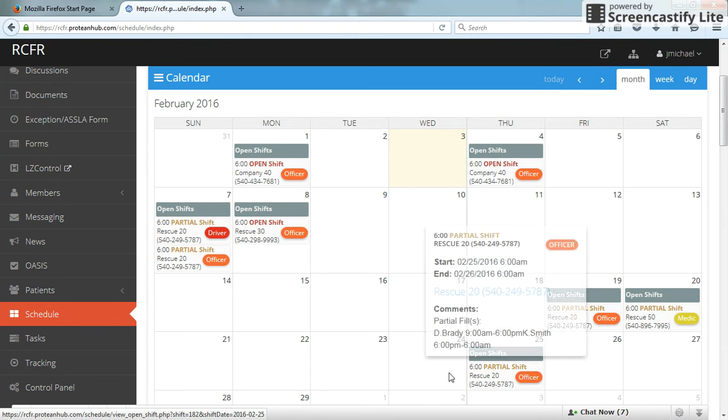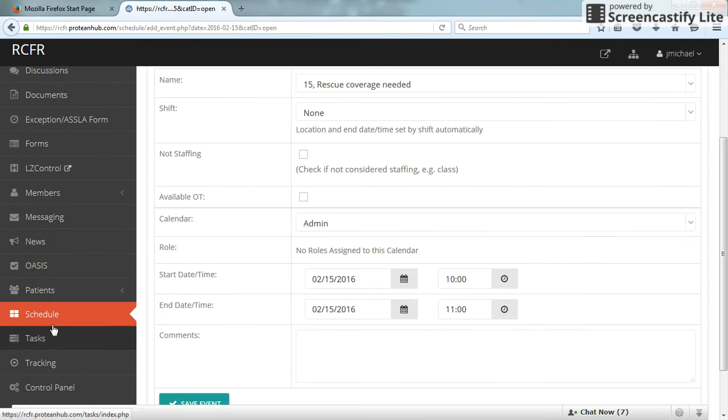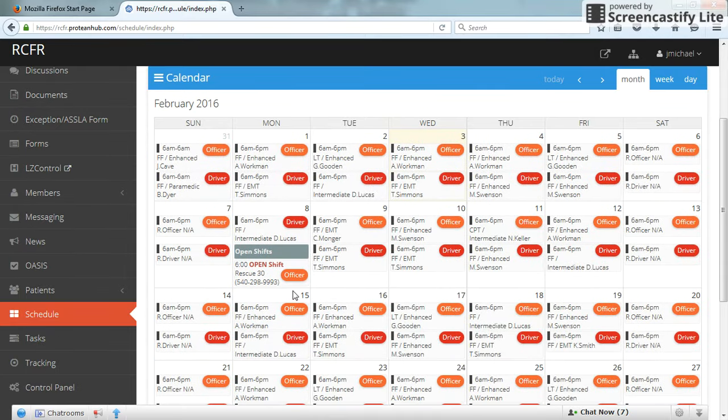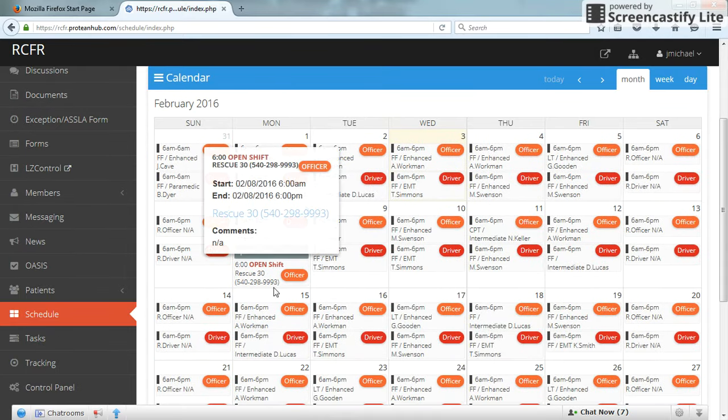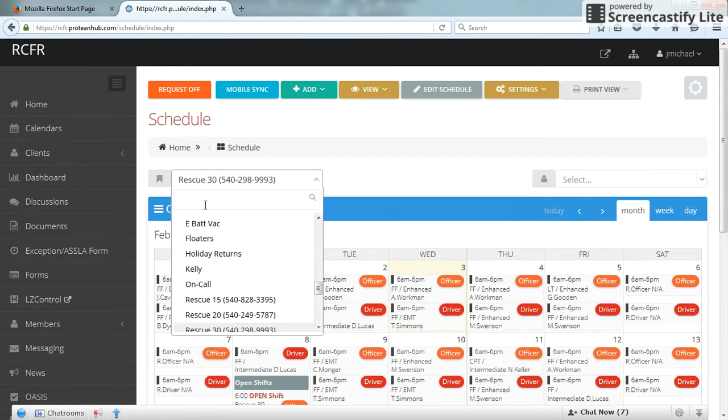You can also get to this by going to schedule, and one of the open shifts I know is at Rescue 30, so we'll go to Rescue 30 and we'll look at their schedule, and right there is that same shift, so you can access it either way. Now, you have a couple options.